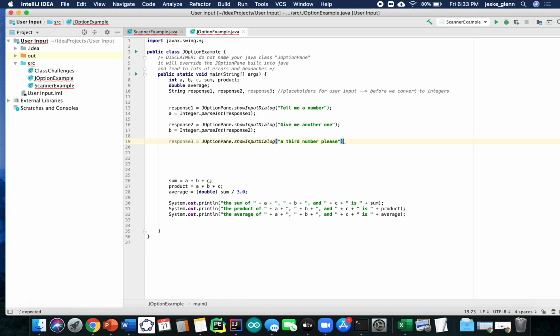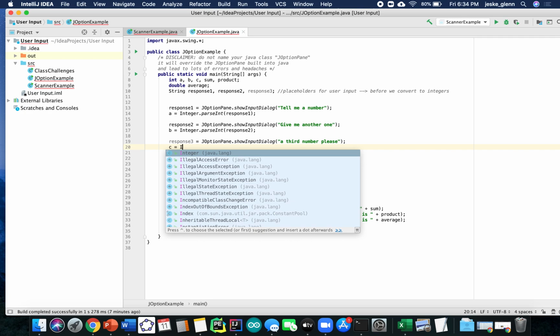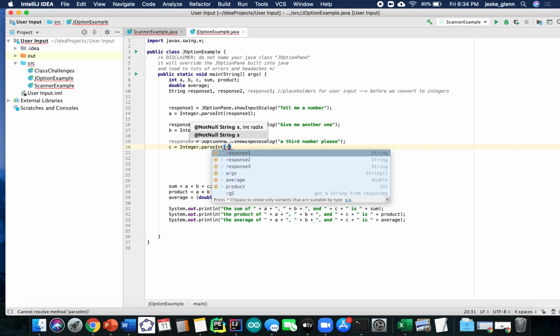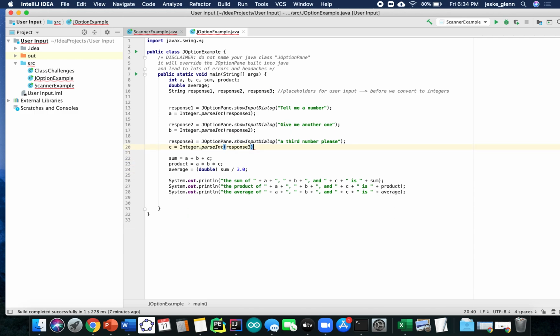Third number, please. And we will save that one into our variable C, doing that same idea of parsing. We will do it for response 3. Okay, great. So now, oops, put my semicolon at the end of that line. What we have is we have asked the user for an input, saved it as a string, converted that string into an integer, and saved it into our variable A. And we have done that process for all 3 of our letters for A, B, and C. So things should run smoothly.